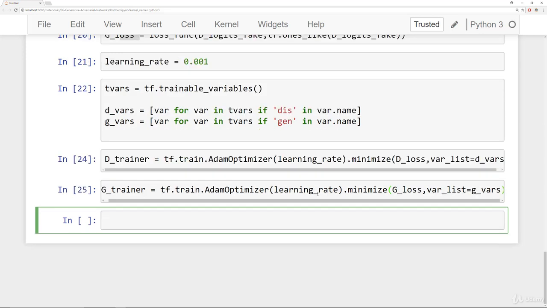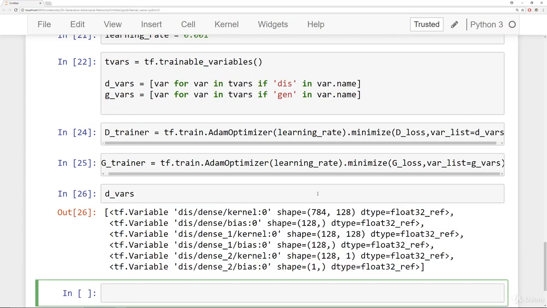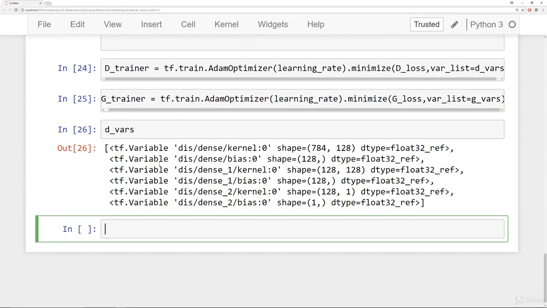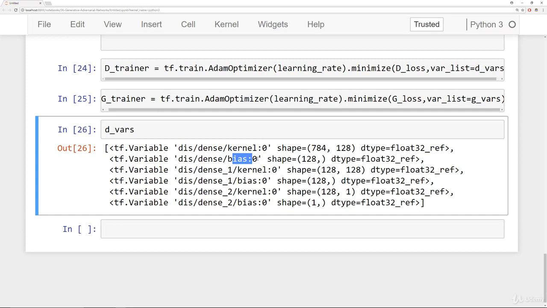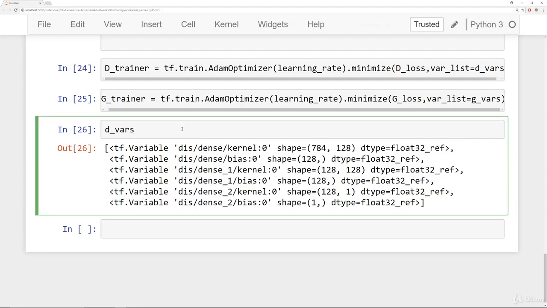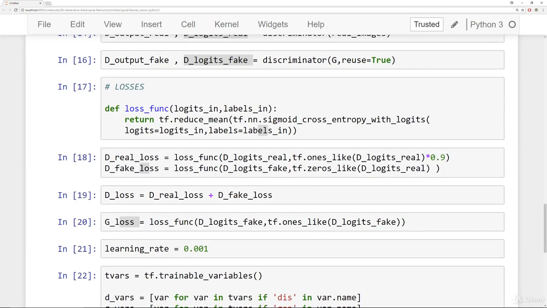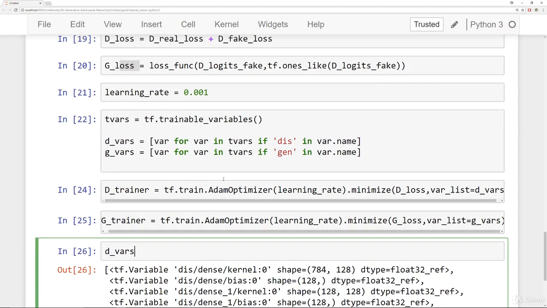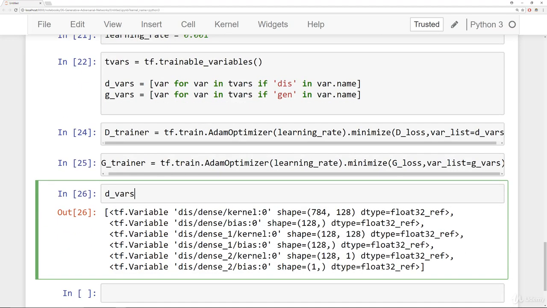If you want to explore what those lists look like, you can just do this and it'll tell you that it's a list of the variables. So you can see here kernel, bias, kernel, bias, kernel. Now we didn't have to do a lot of this work because this is essentially all done by the layers API, so just keep that in mind. All right, so now we successfully have created our losses and then our optimizers. So we're all ready to go. The next step is to essentially train the session, so let's go ahead and do that in the next lecture.